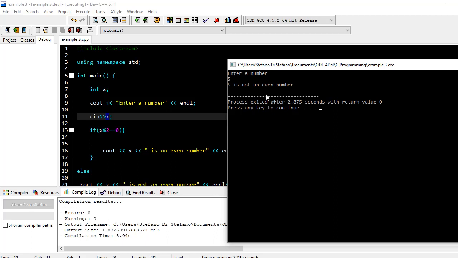Same goes if it's an even number. For example, if we entered 78 in the first place, x is 78. So 78 modulus divided by 2, you're not going to have a remainder there. So pretty much, you're going to see 78 is an even number. So that's pretty much it.